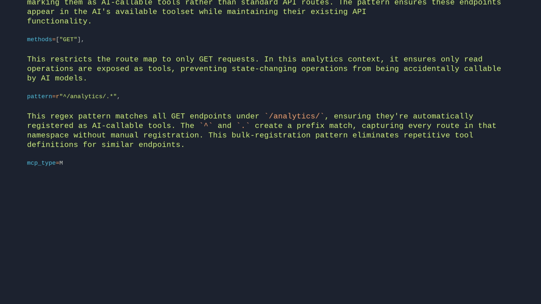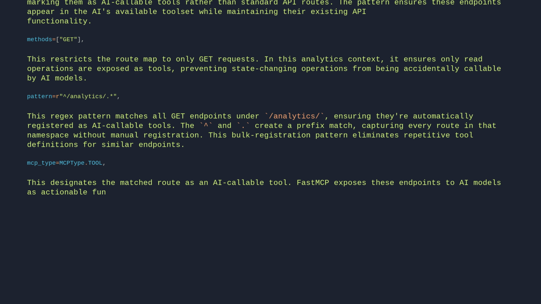MCP type equals MCP type, tool. This designates the matched route as an AI callable tool. FastMCP exposes these endpoints to AI models as actionable functions, converting HTTP parameters into tool arguments automatically.